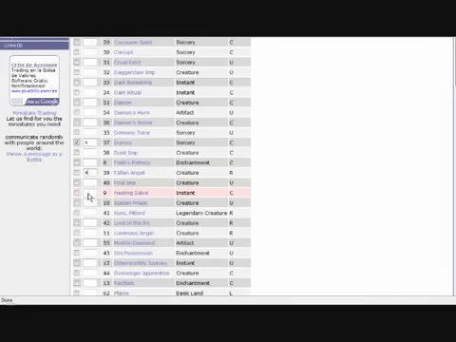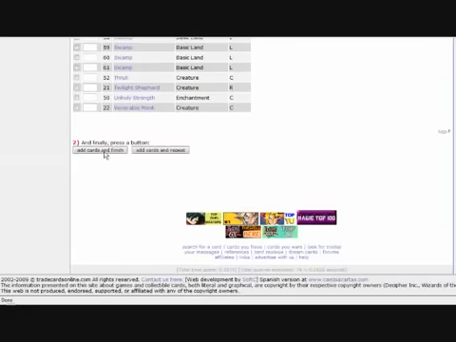When you are done with the cards on that list, you click on one of the buttons at the bottom. If you want to continue looking for cards to add to your deck, you use the second button. But if you want to go back to the deck, you click on the first one.